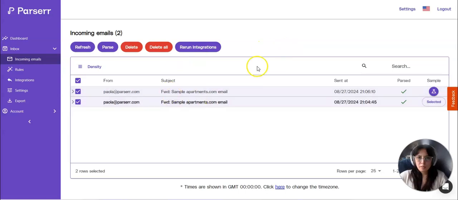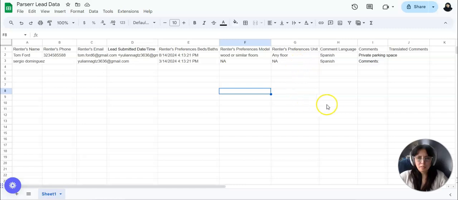Once the setup is completed, you don't have to rerun the integration again because Parser will automatically receive the information, extract the pieces of data that you need, and then send them to the final destination. So we already clicked on rerun integrations. We saw the pop-up here confirming that everything is being sent to your data destination. Let's go to the document. So here is the document.